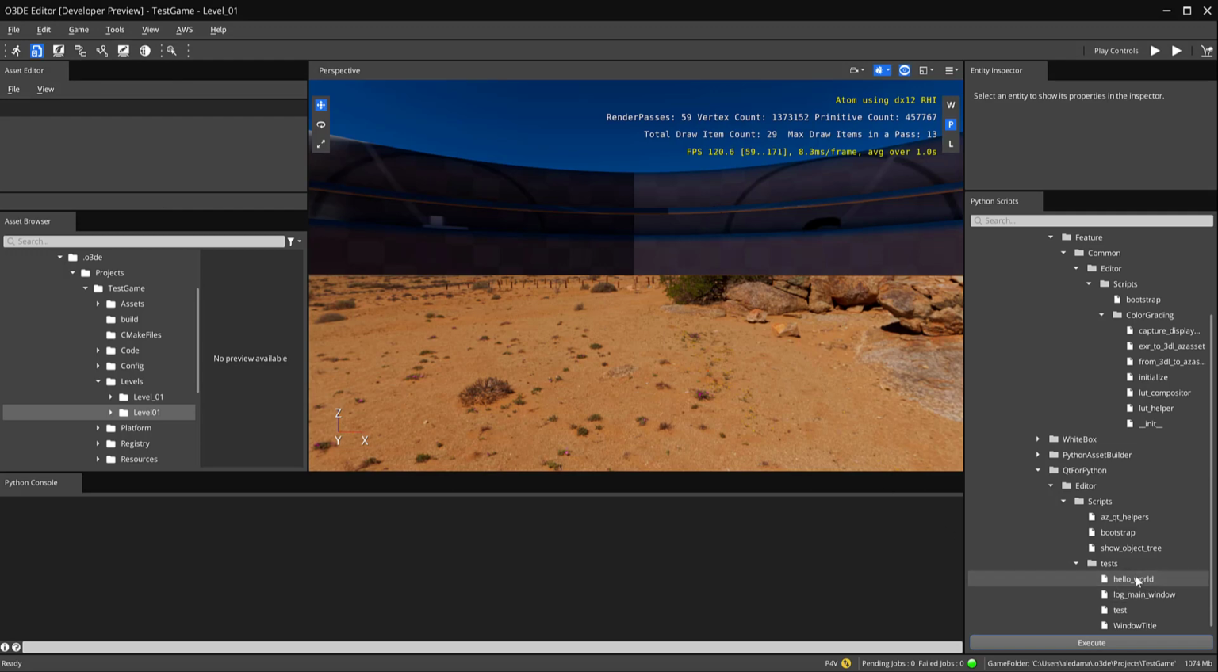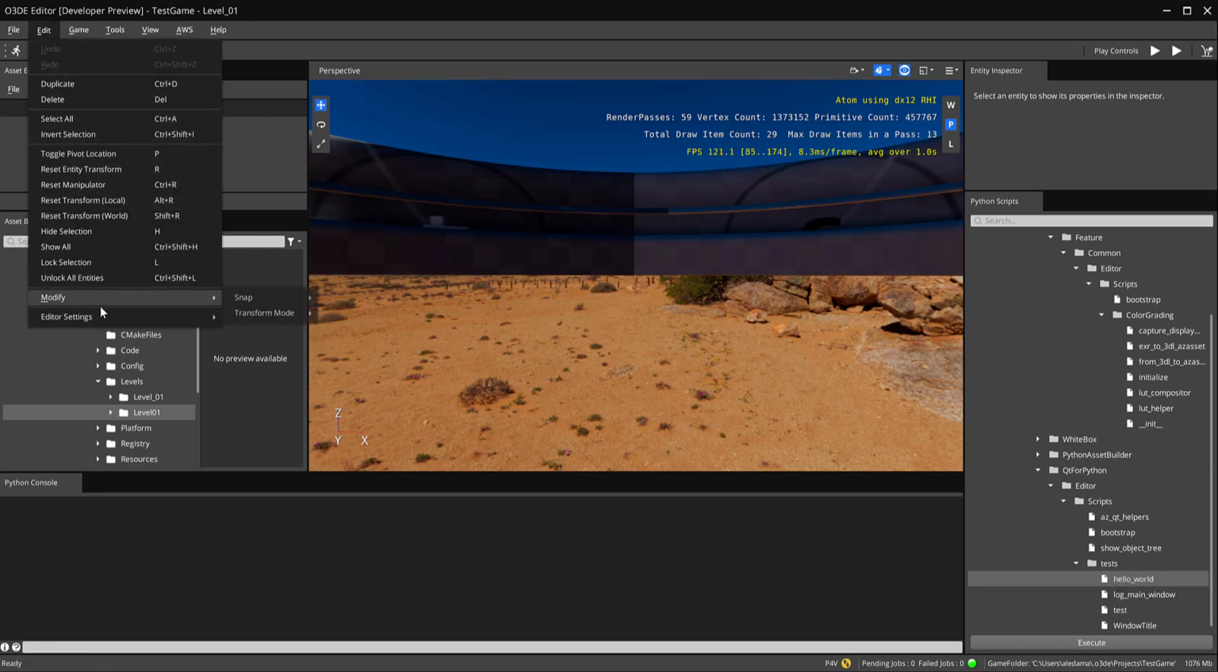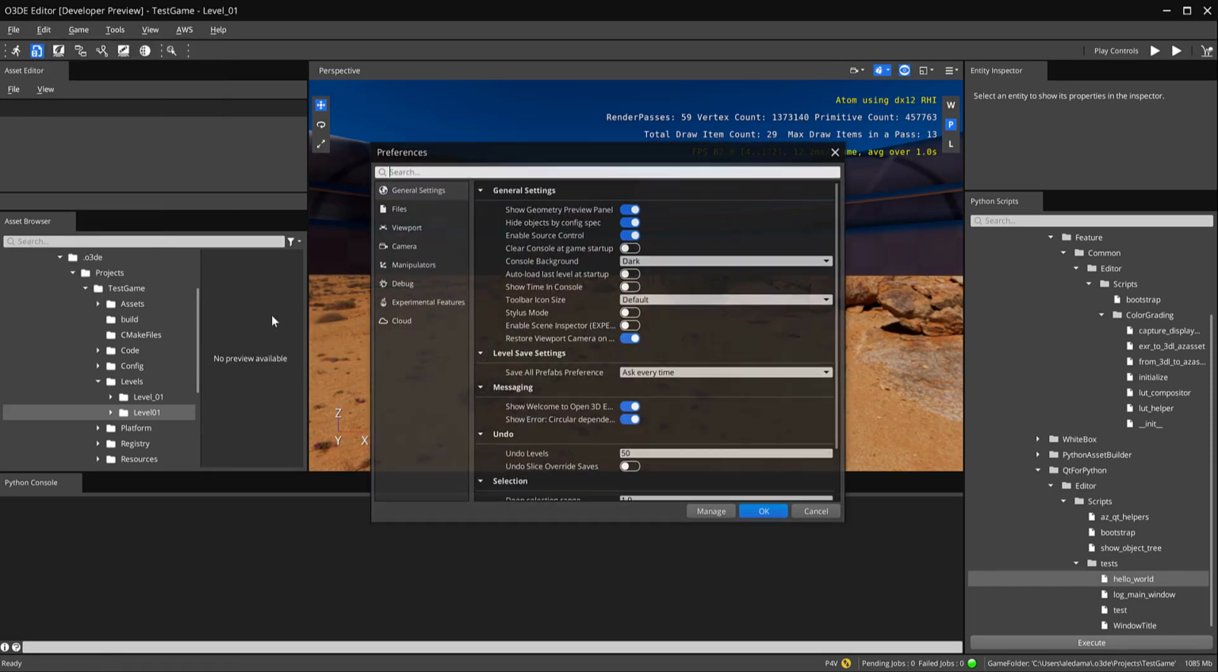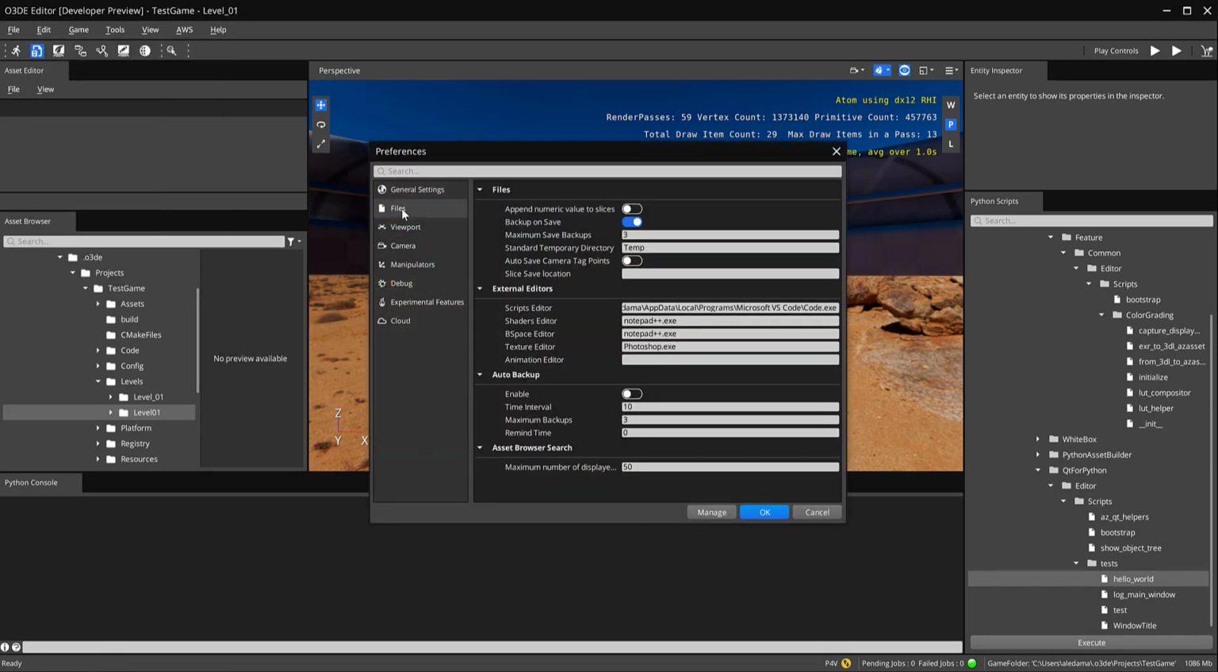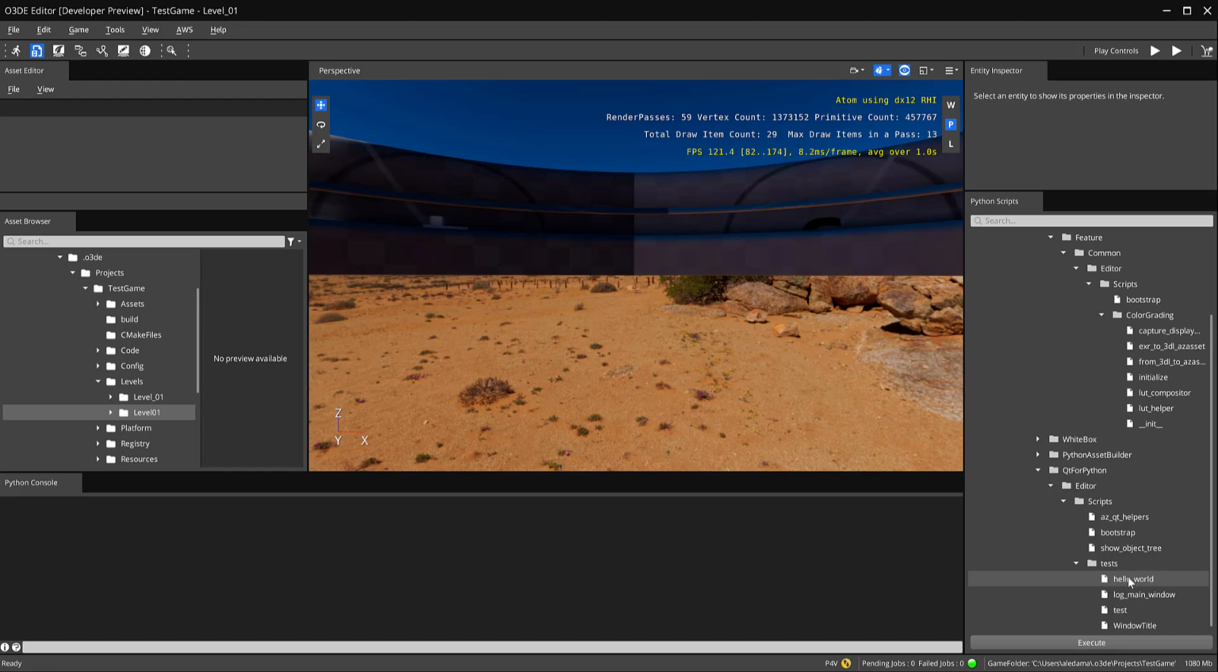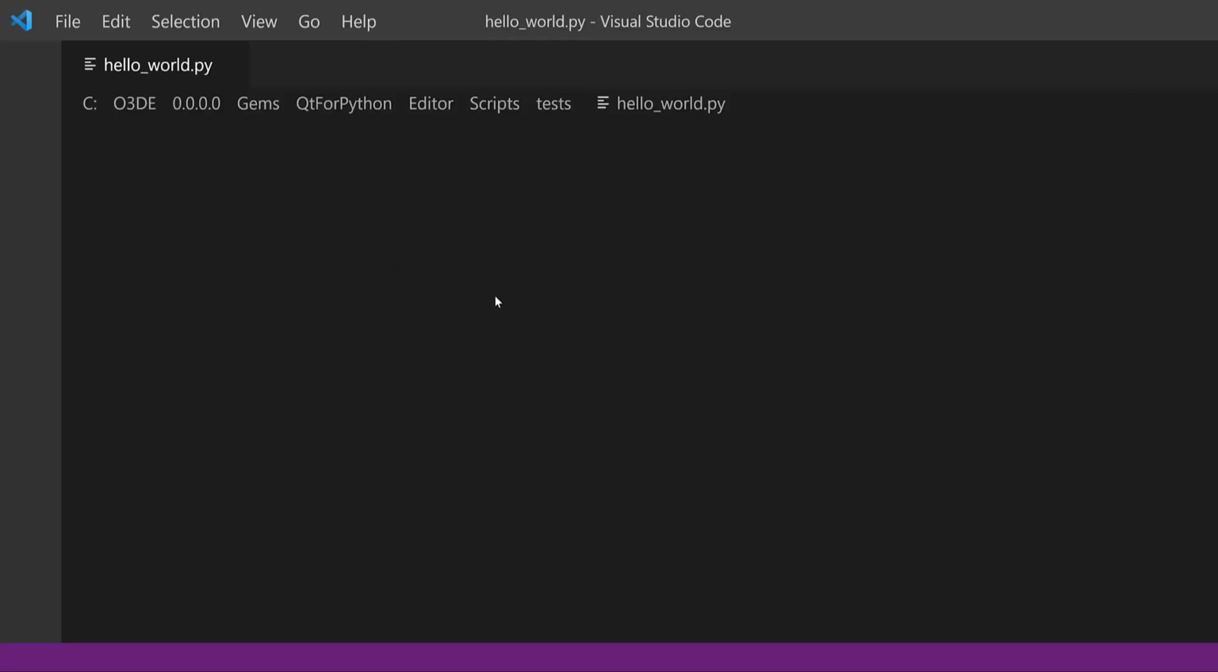What we can do is right click here on this hello world one, for instance, and click edit. Mine will open in Visual Studio Code. And if we go up to the top here and go to edit and go down to editor settings and do global preferences, you'll notice there's a section here called files, and down here it says external editors, script editors. Mine is set to VS Code, so just go ahead and point this to wherever your VS Code executable or your code executable is located. All right, so let's go ahead and right click on Hello World here and click Edit in the bottom right hand corner and let Visual Studio Code open.